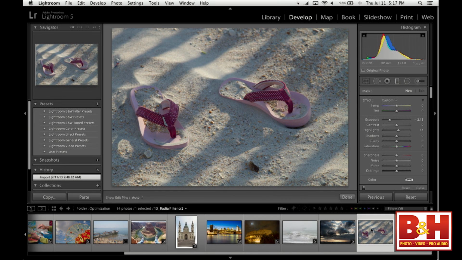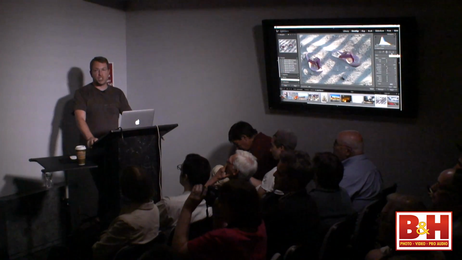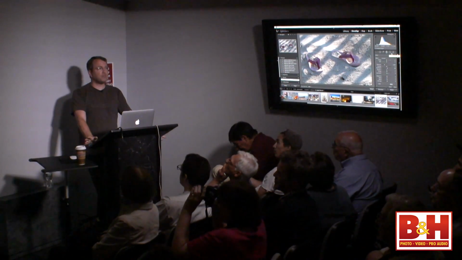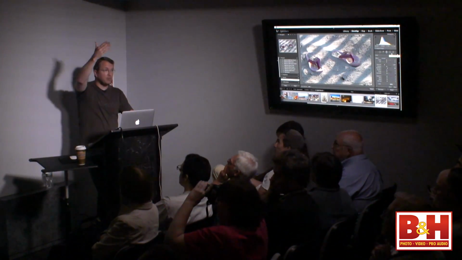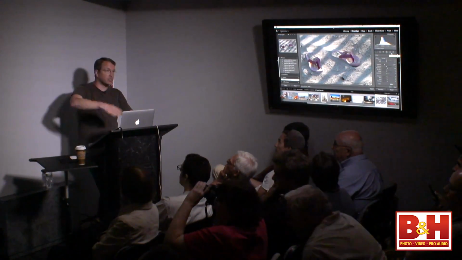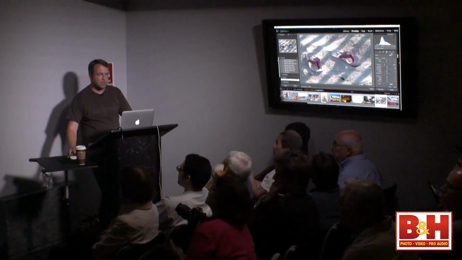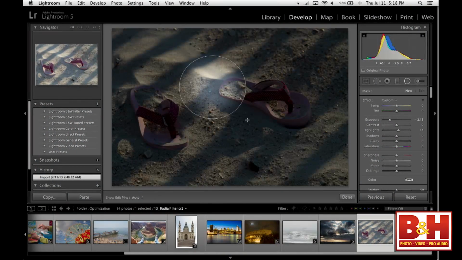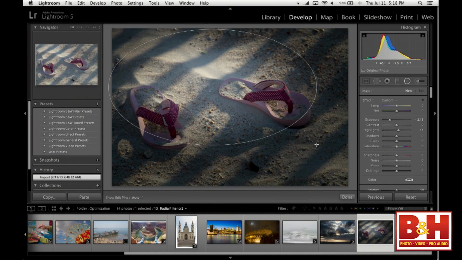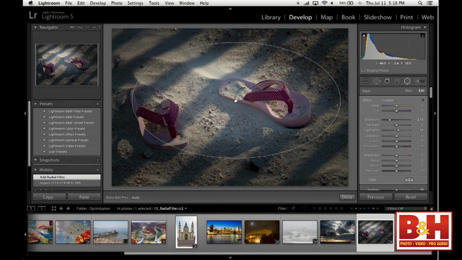Now, related to the gradient filter is the brand new radial filter. Same concept, different shape. Gradient filter is just a linear adjustment. We're affecting, for example, the top more than the bottom with a gradual transition, or the left versus the right, or whatever we want. Now, with the radial filter, we can create an ellipse. So we can make it circular, we can make any shape we want. I can move it around within the image. So I've just defined an ellipse. I can move my mouse outside.